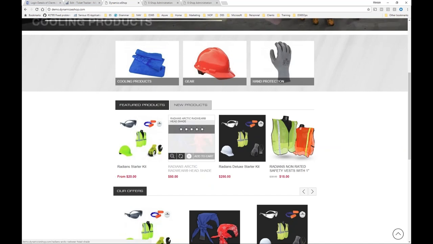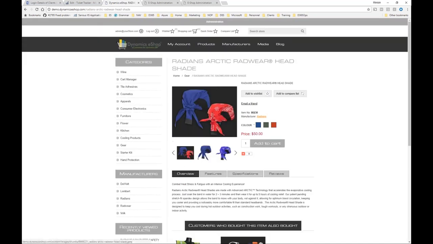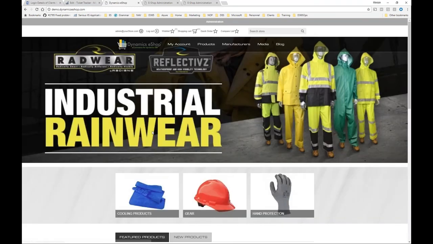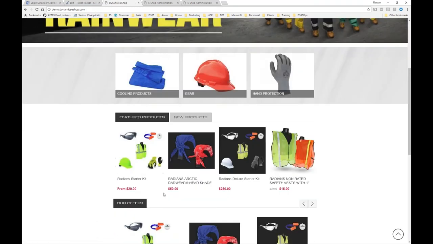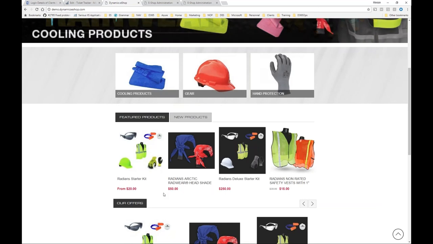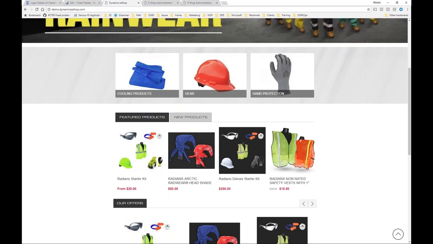And we do support multi-store. So if you wanted to have one database with multiple product line websites, multiple URLs, then you can build on one database, but you can have completely different websites with different look and feel and different products. So we do support multi-store capability.